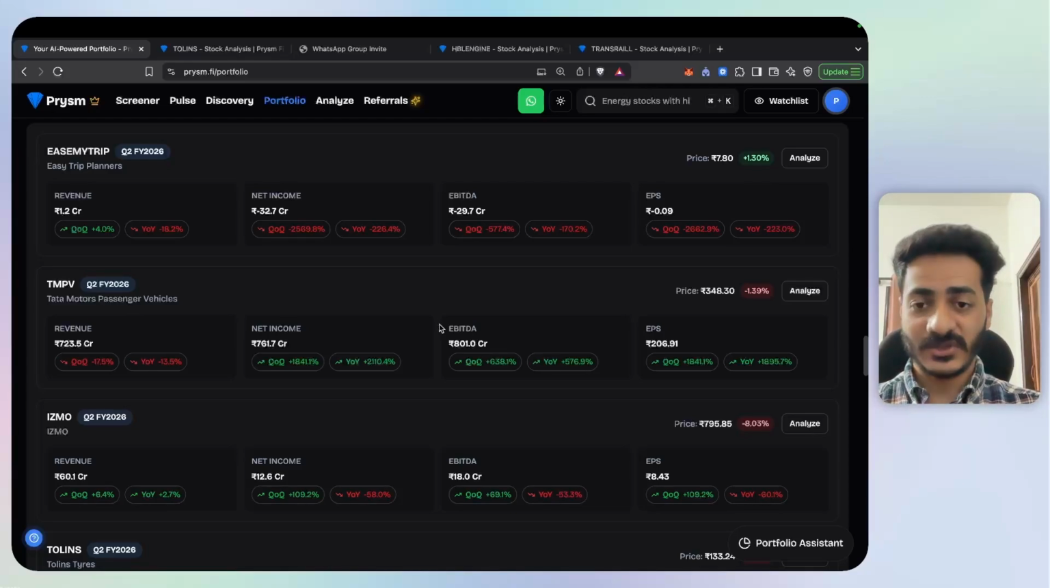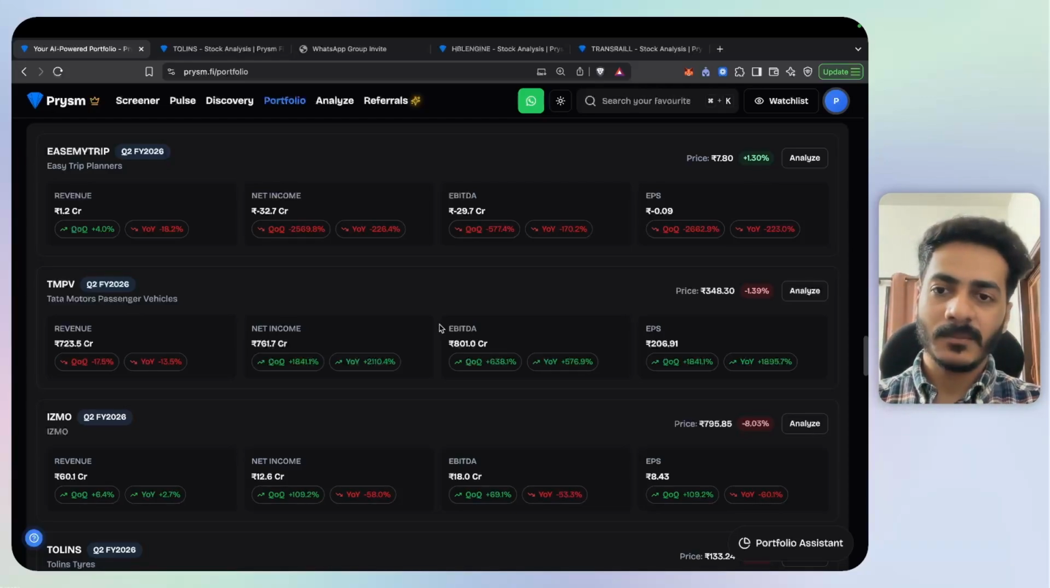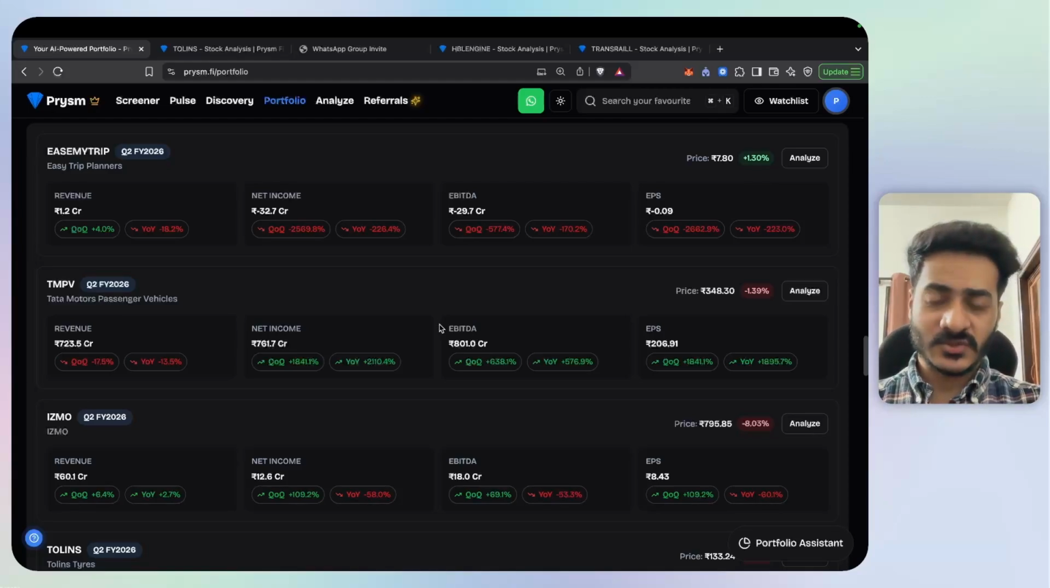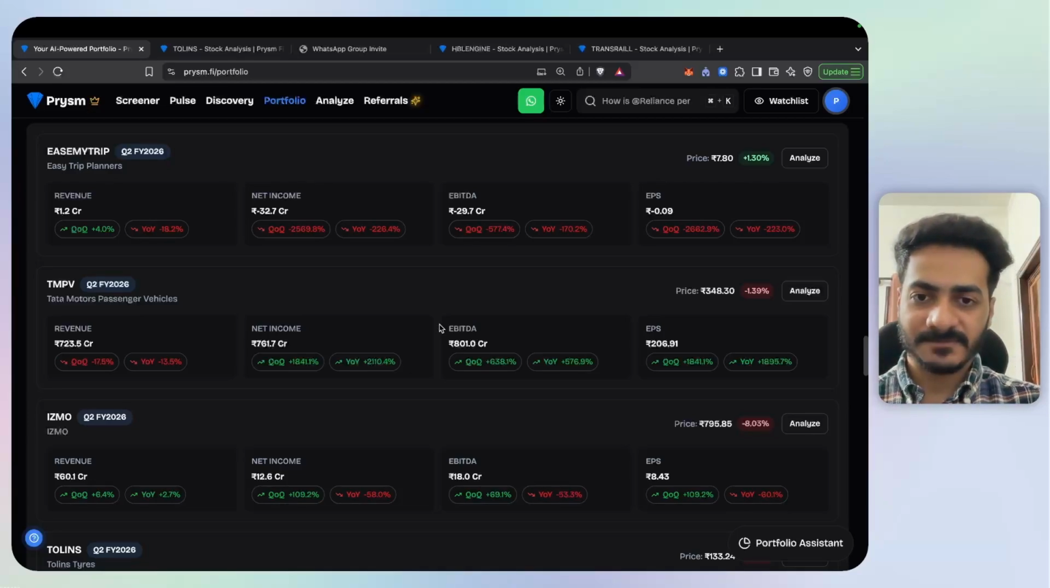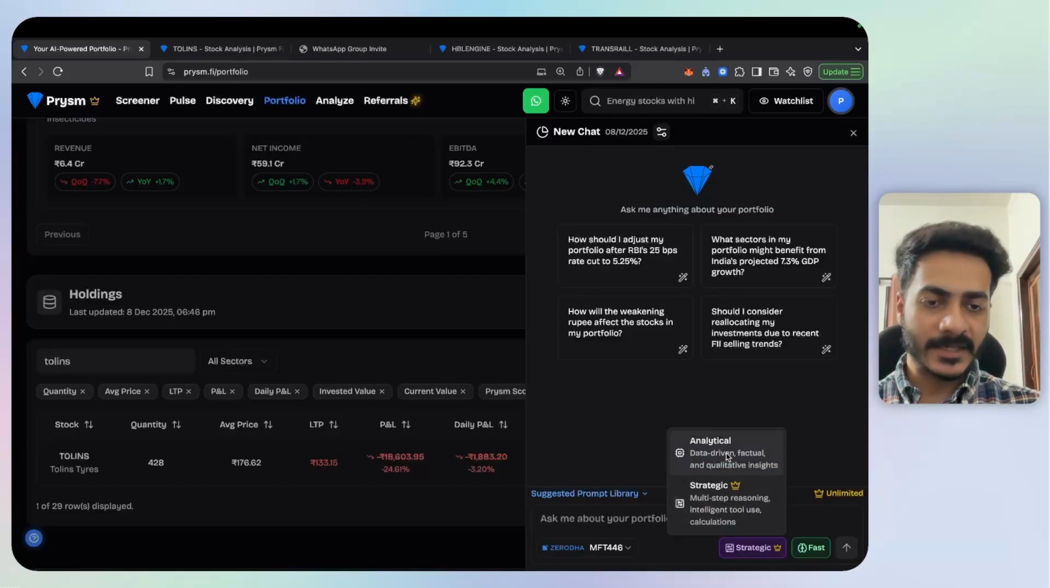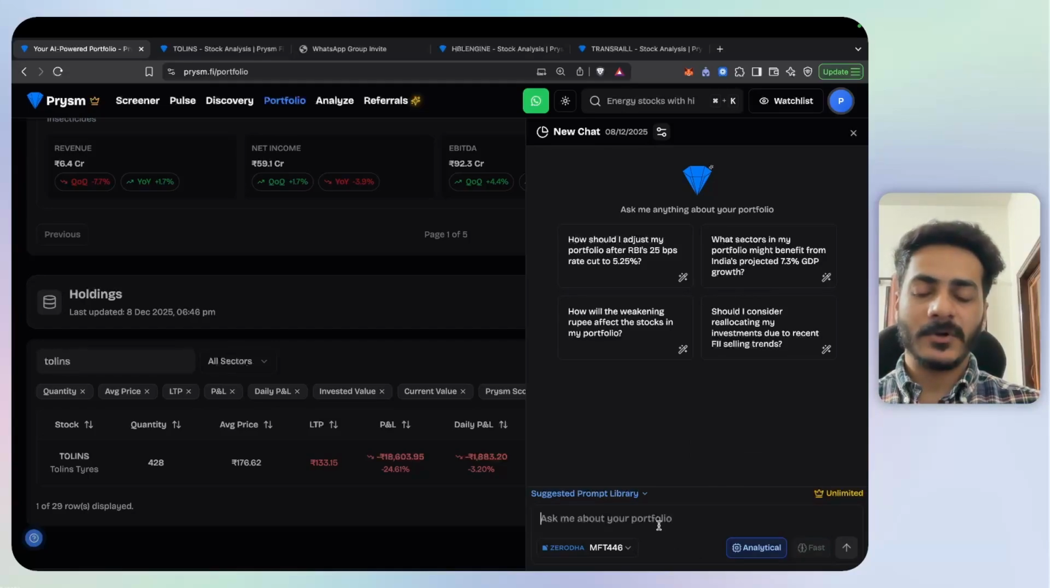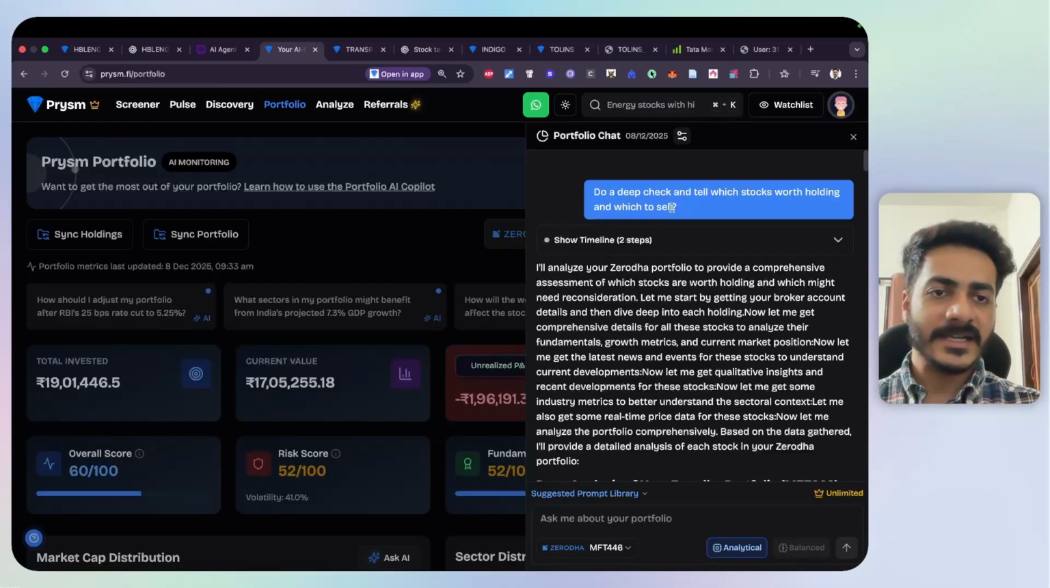Okay, first of all, you should not ask these types of questions directly to AI because AI can make mistakes too. It's not 100% sure of these. So instead of taking direct verdicts, you should try to cut your research short via AI and then build your conviction on your own according to the insights AI has highlighted and then take decisions. What I'll do is I will go to analytical mode and write the prompt: do a deep check and tell which stocks are worth holding and which to sell.